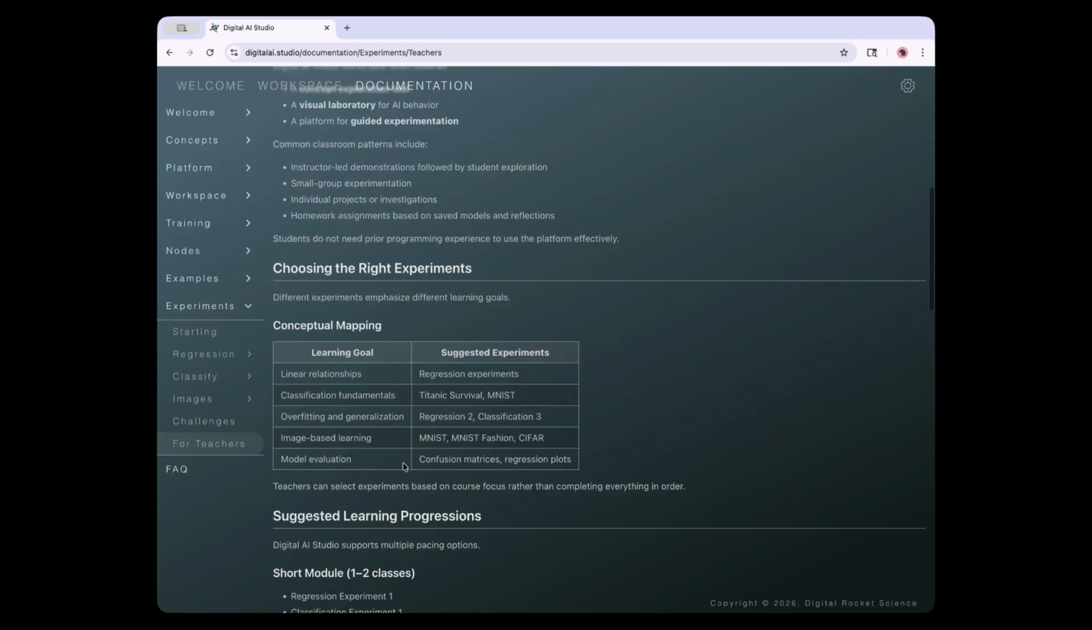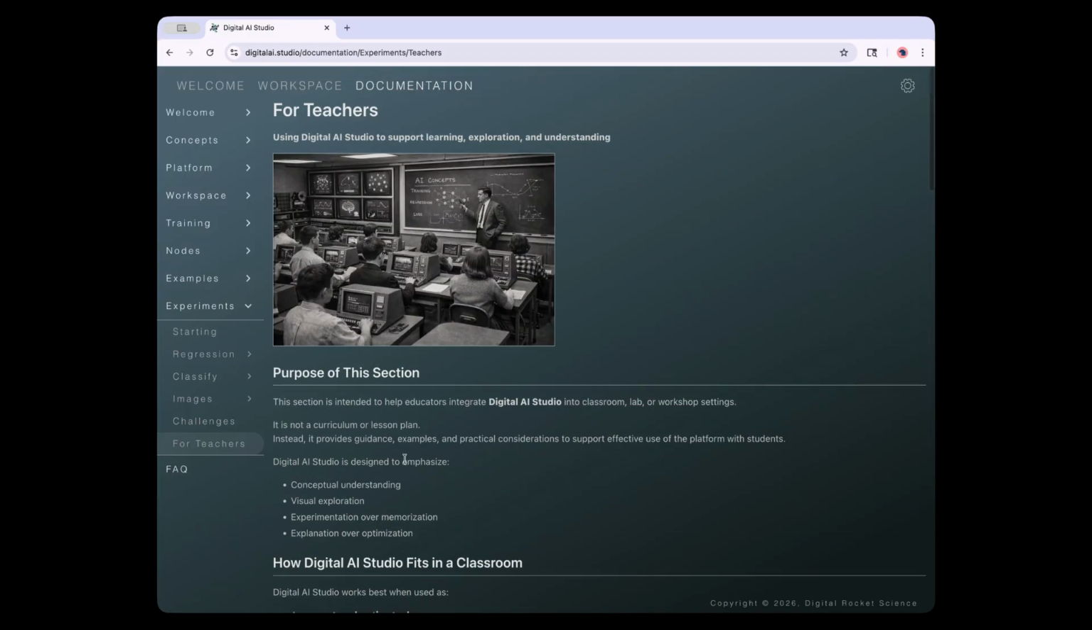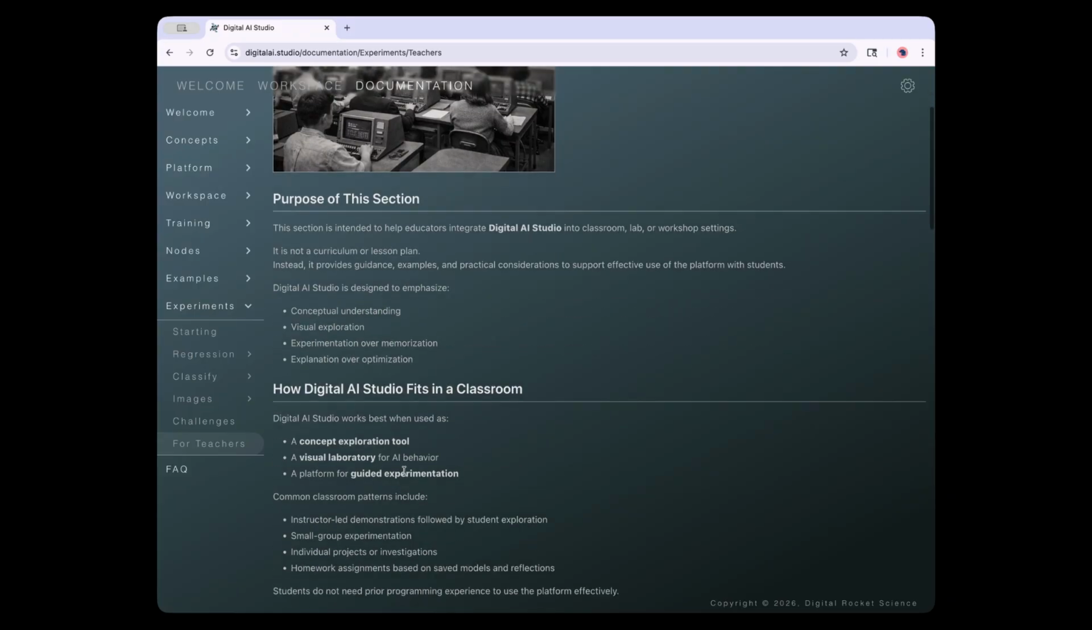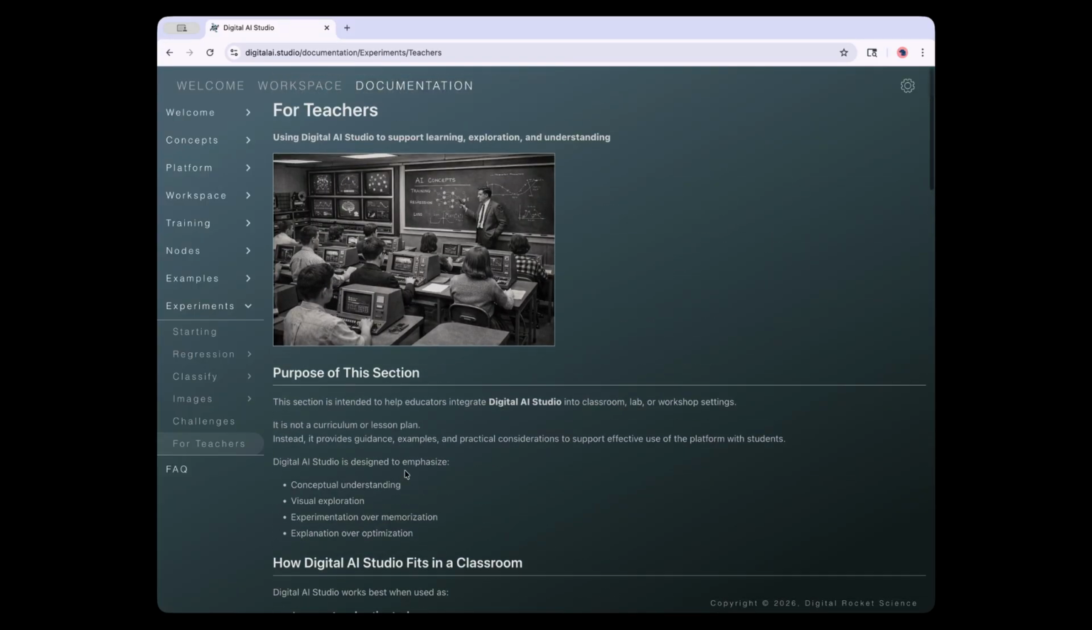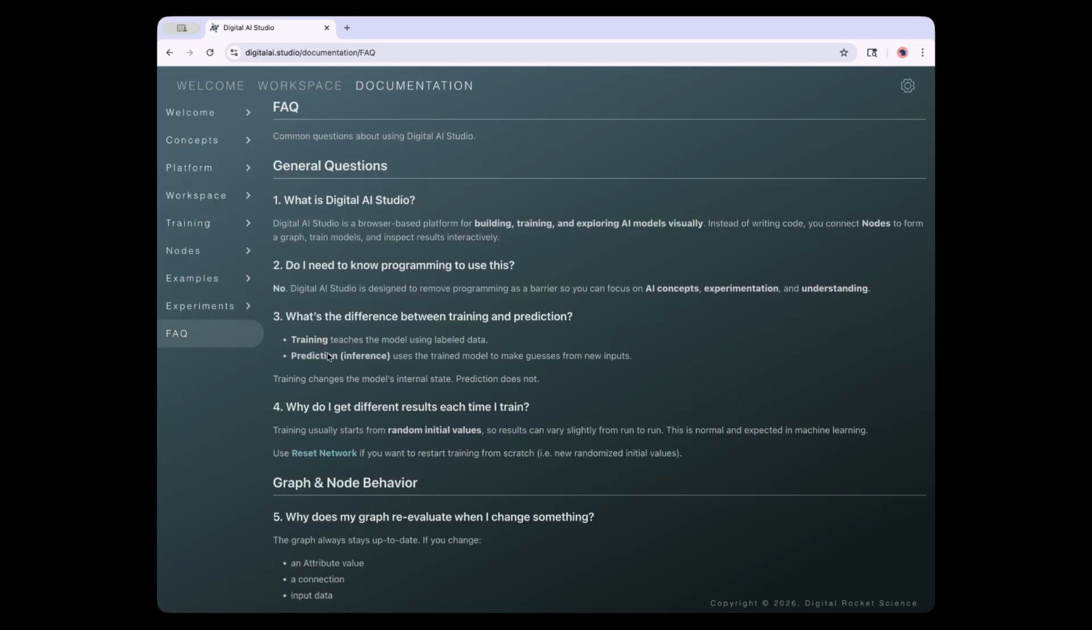For teachers, there's a quick little section if you want to learn about how you could use this in the classroom and how to structure it around either coursework or independent exploration, or however you want to use it in the classroom. And of course, there's a quick little frequently asked questions section here at the bottom. So it's a very comprehensive documentation section and tells you exactly how to use the platform, as much as we can, about what everything is, what it does, and how to use it effectively.